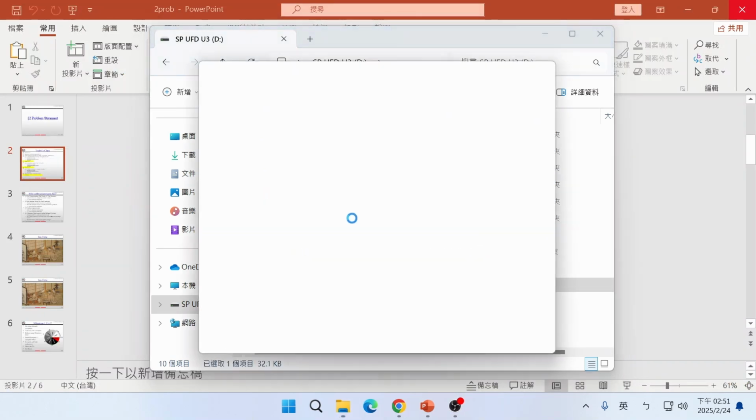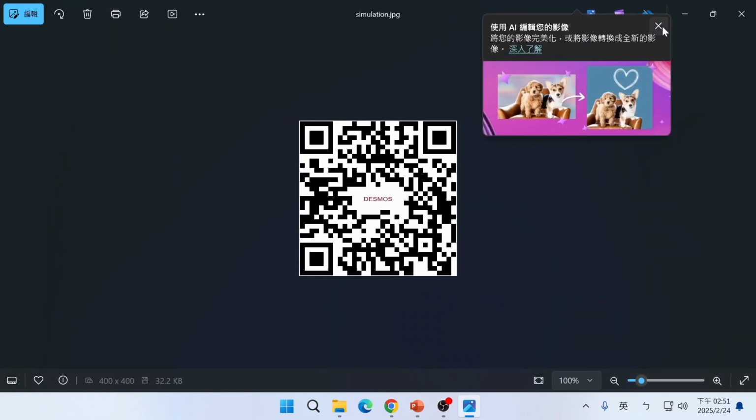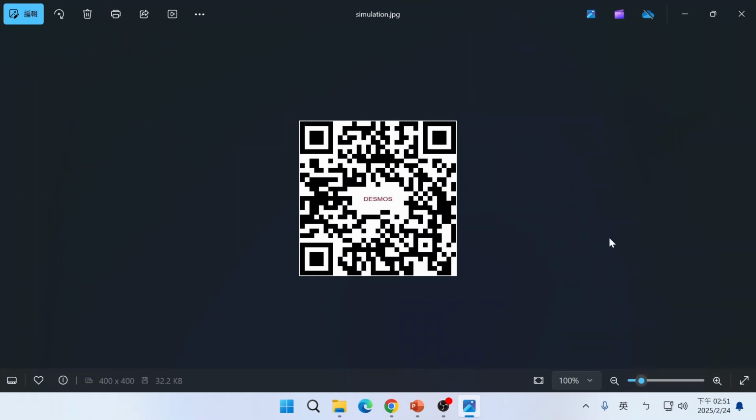So the simulation that we were looking out for, you can have a look at it if you scan this. You can use it on your phones. I hope you can scan it.